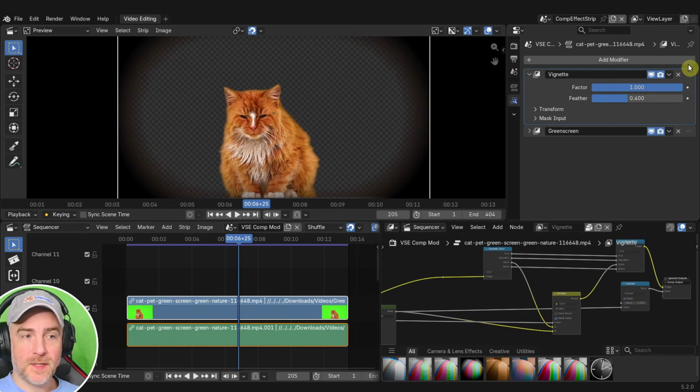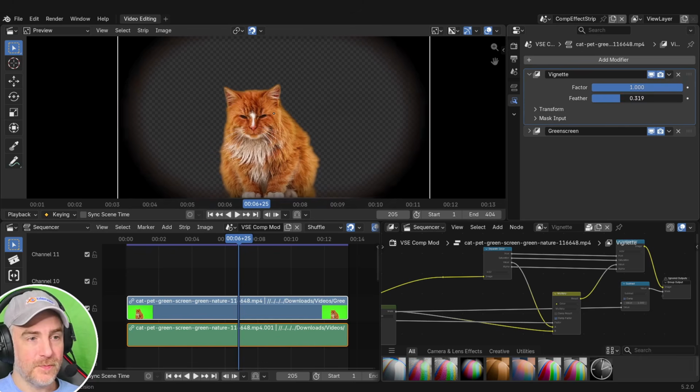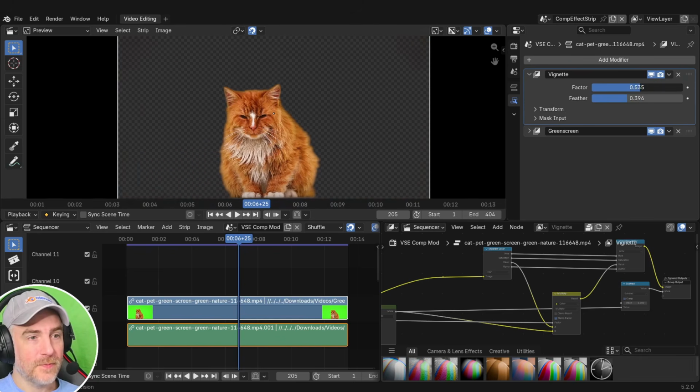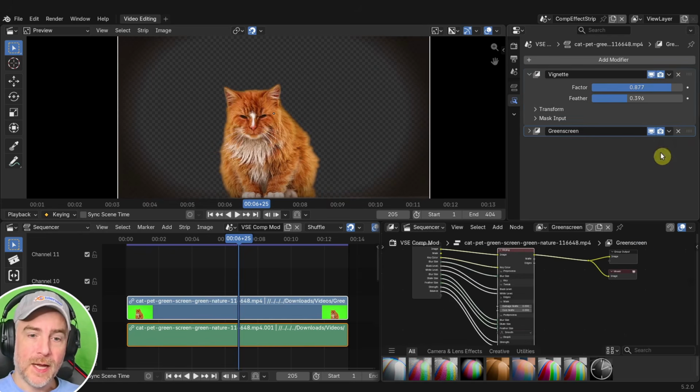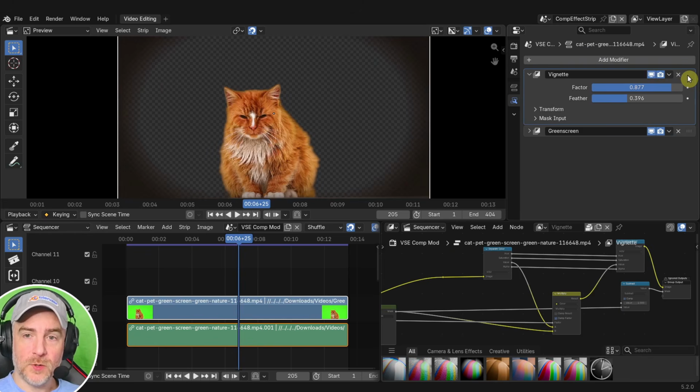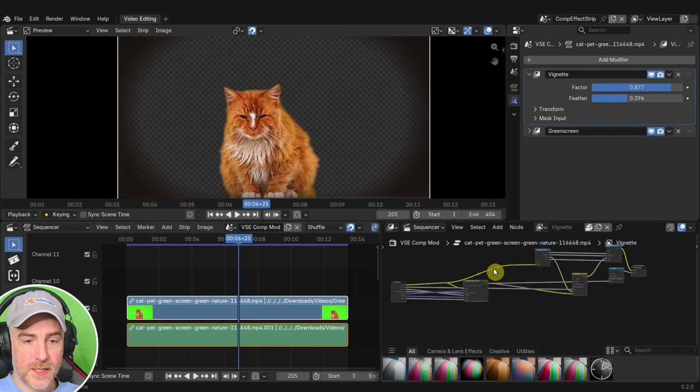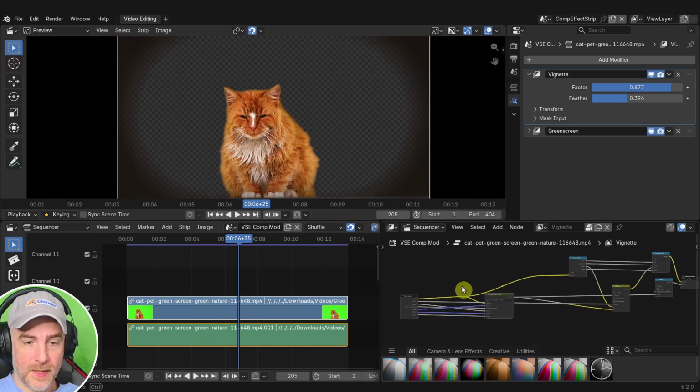So if we drag this to the top, now we have that vignette around here, and we have the feather and the factor. Now this is something that you can make for yourself, and in fact, make sure it's selected, because just like geometry nodes, what you see down here in the compositor is reflected on what you select up here. So you can see that blue outline. This means the vignette is selected. And you can see down here it also says vignette. So this is the node group that makes up the vignette.